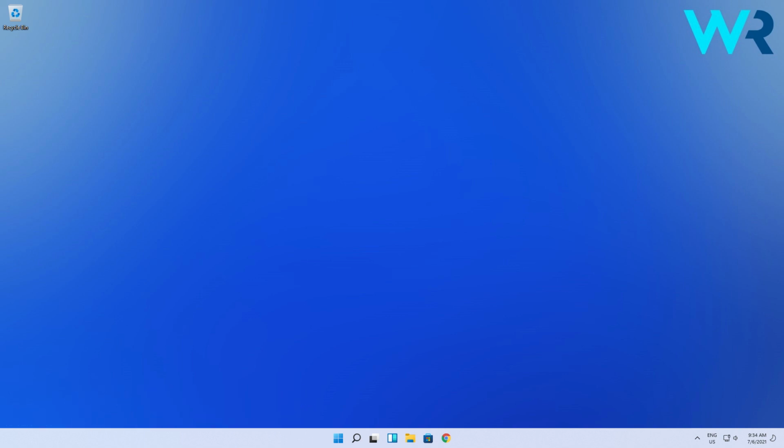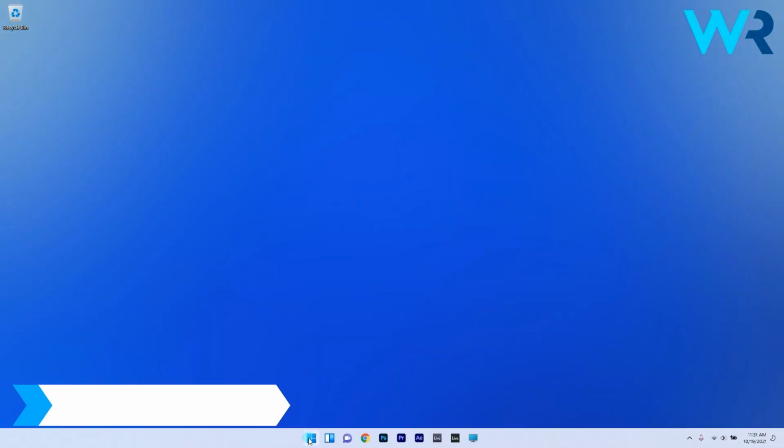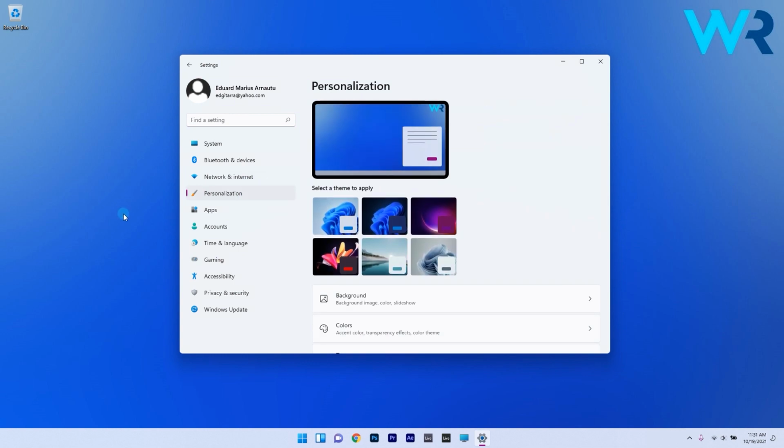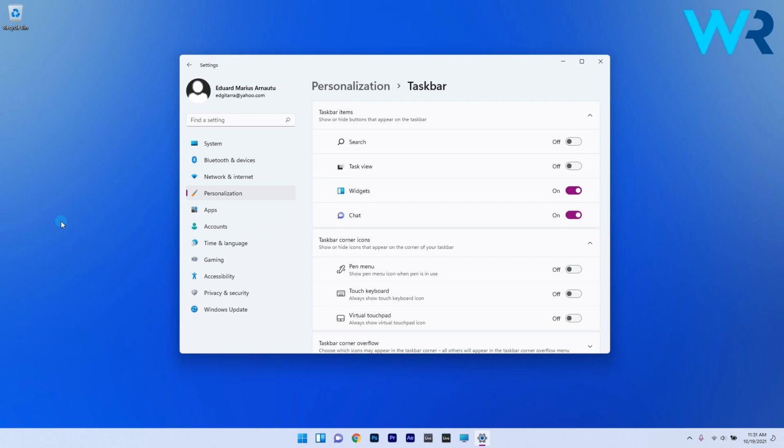The first solution to take in consideration is to change the taskbar settings. To do this, just click the Windows button, then choose the settings icon. In here, select personalization from the left pane, and then on the right pane, select the taskbar category. In here, make sure to turn on the widgets button if it's not turned on.